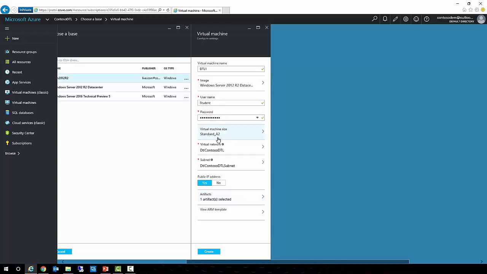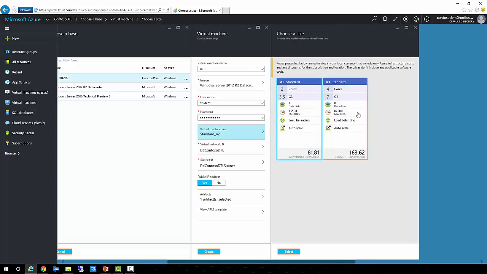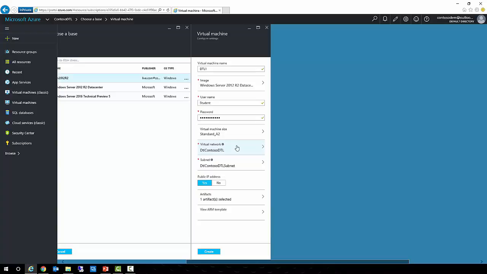And then from here, we can see our virtual machine sizes. And again, I should be limited to the 2 sizes that I've defined in my policy. So we're just going to wait for that to wake up, and we can see that A2 standard or A3 standard. I'm going to select my A2 standard. We can see the virtual network and the subnet that it's going on to.